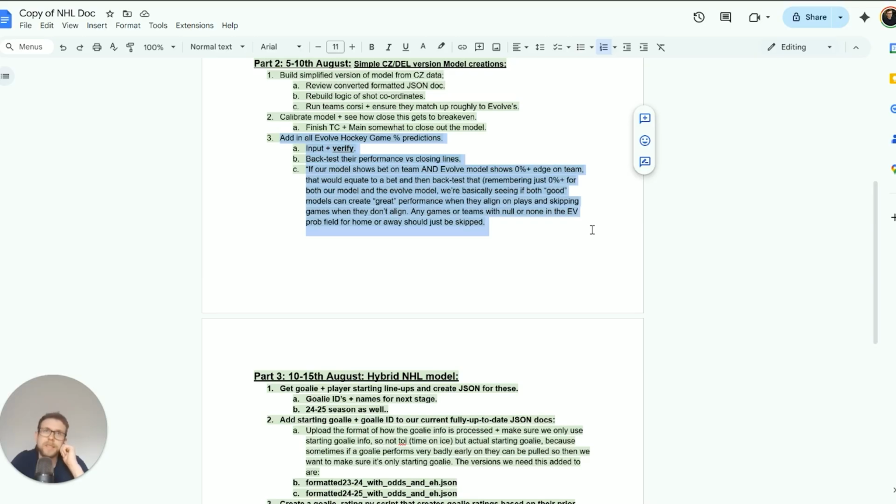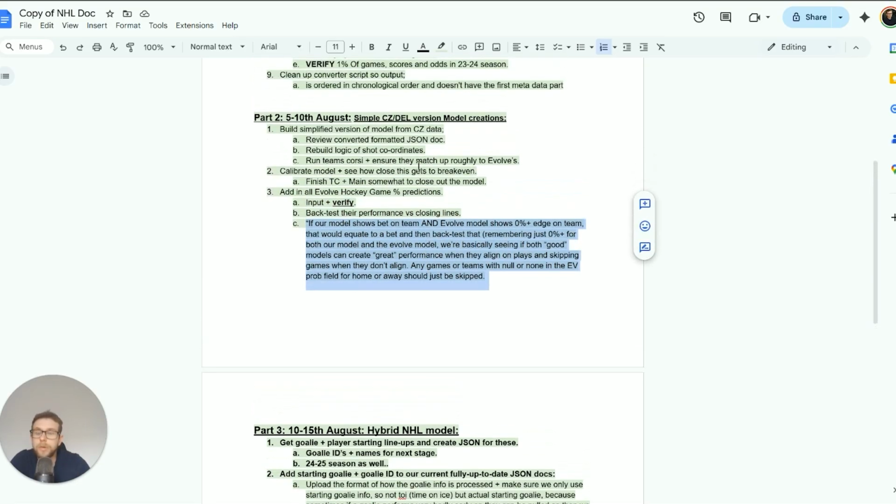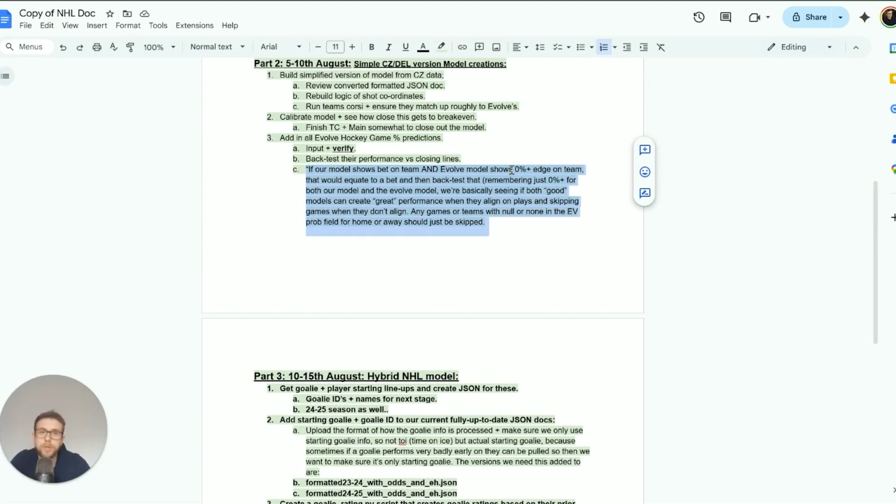The other season, last season, they were down a little bit. But there's certain situations where the model shows a bet on a team. So this is our model we built, and the Evolve model shows 0% edge on the team. So just like minus the vig, they are onside. That would equate to a bet, and then we backtest that, remembering that it's 0% for both models.